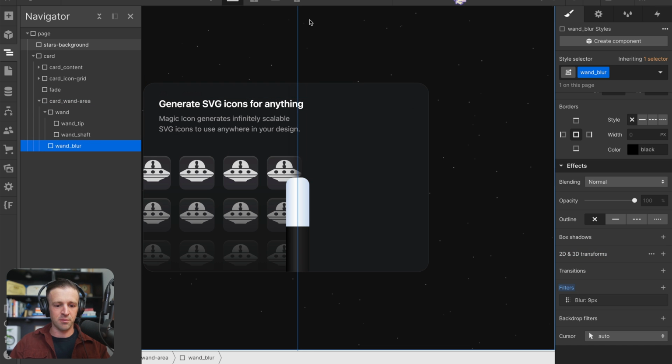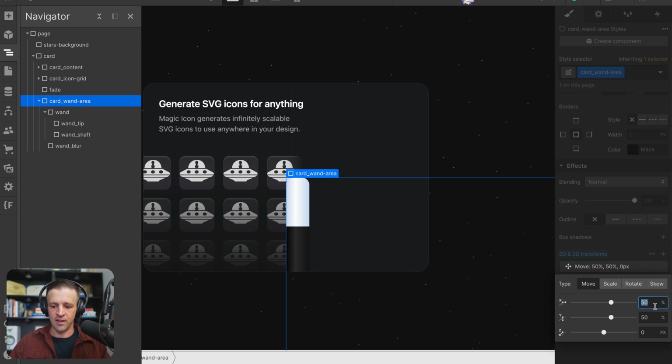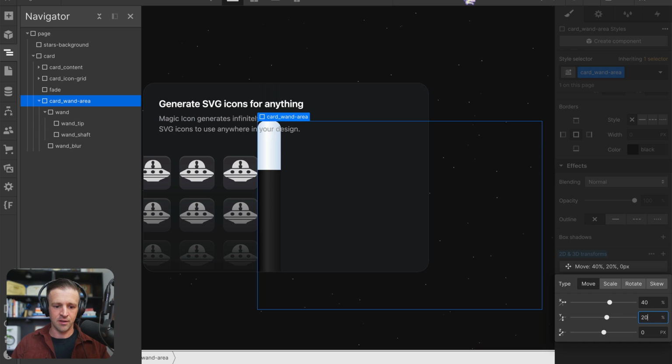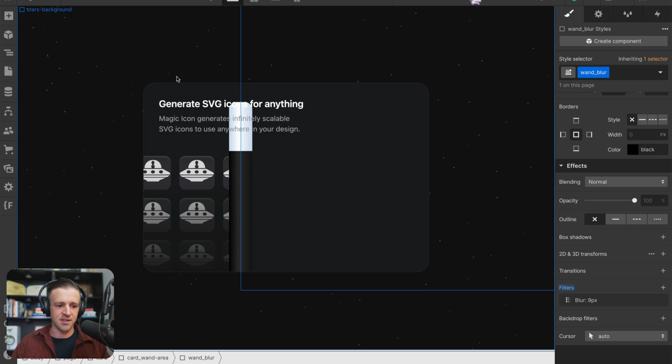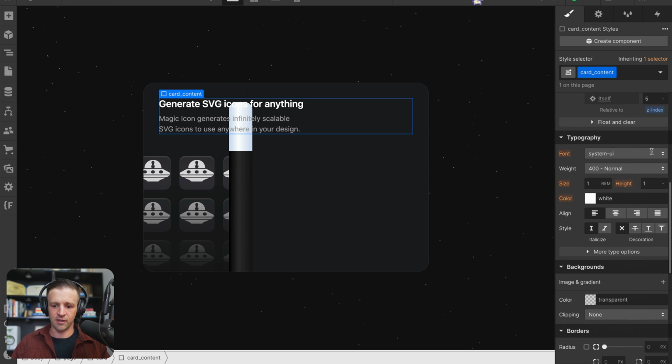And then again, because this wand blur is going so high here, we don't see anything up over here. And then the last thing to consider is the wand area over here. Let me bring it up a little bit, and left. Okay, and now the main thing that we want to make sure is that we're always seeing the text. Let me check the card content.